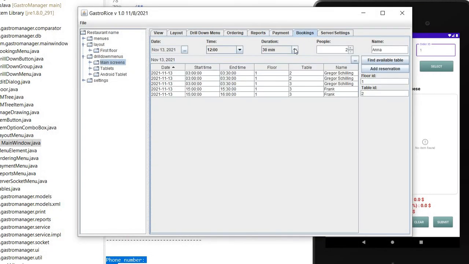Then we have a bookings manager. The bookings manager is here. You can select a certain date to look at it. You can have a specific number of people. Then you can have a name associated to the booking. And then you can say, find me a booking.